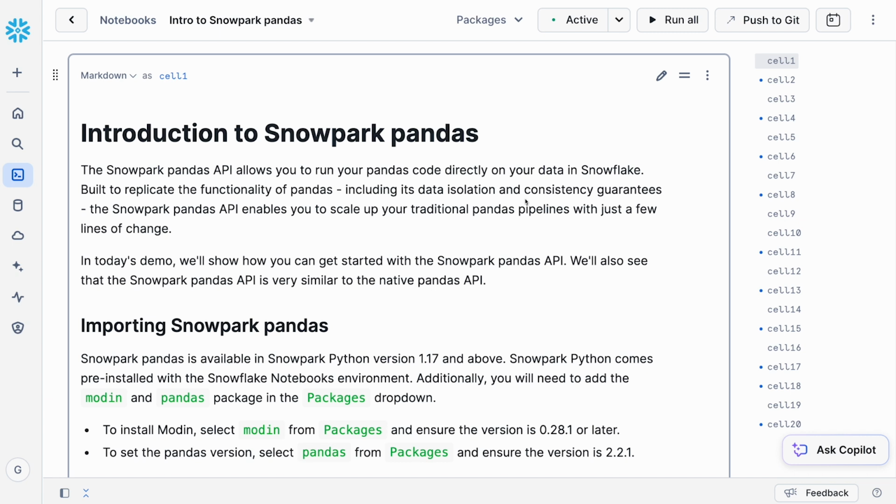Okay, so enough talking in the abstract. Let's take a look at a demo to look at some of the tangible benefits of Snowpark Pandas for financial time series analysis. Okay, so here you can see that I have my Snowflake notebook open.